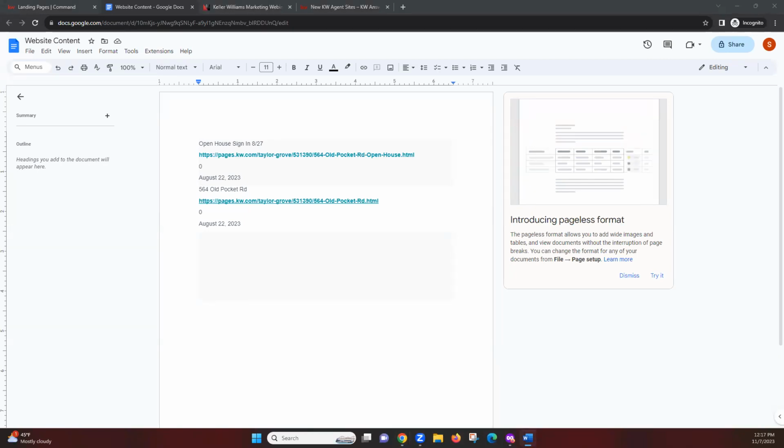Once we add our items to our Google Doc, you do want to be sure that you are saving these Google Docs to your favorites or saving them somewhere that you can easily find them again. That way, when you need to find this information, they are easy to access.